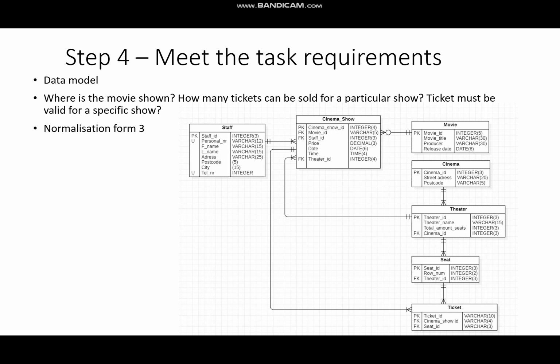And it reaches NF1, NF2 and NF3. All rows are unique, all key attributes are dependent on the primary key. There are no non-key attributes that are dependent on each other, and there are no non-atomic values. Thank you.